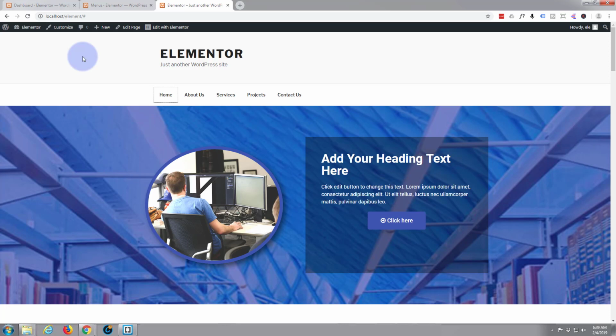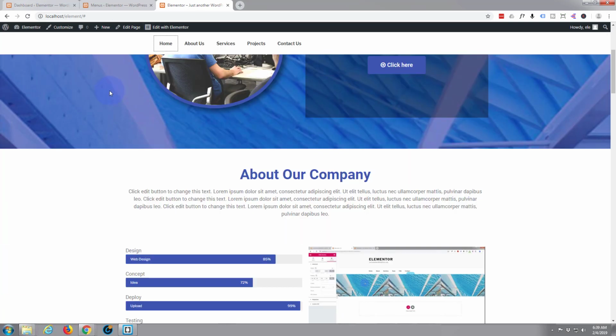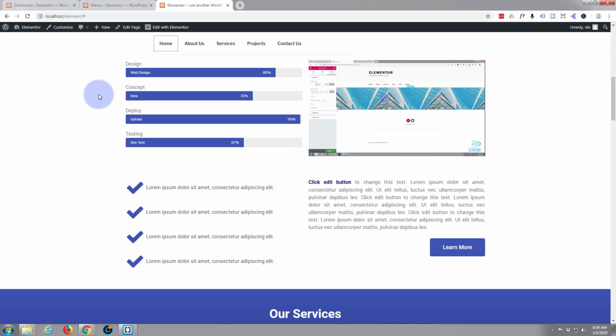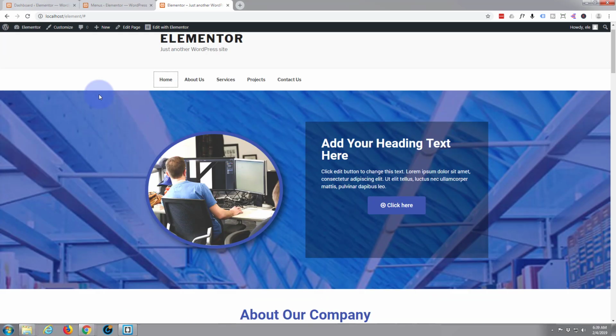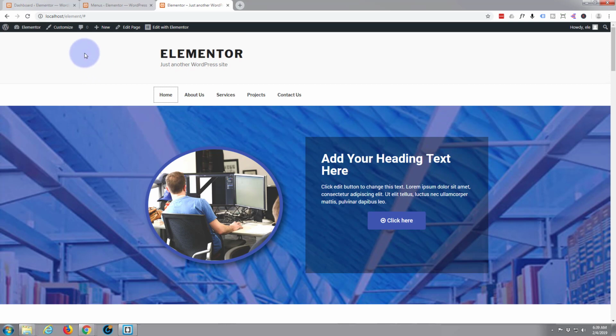Well, we've been putting together this little website here with the Elementor plugin. Elementor is a free plugin. You can download it for any WordPress site. It's got some great features.